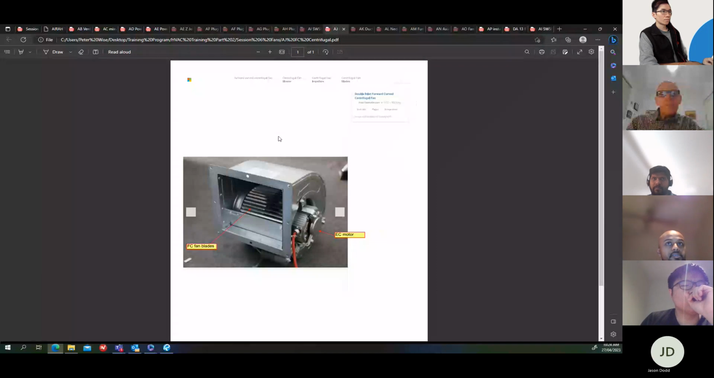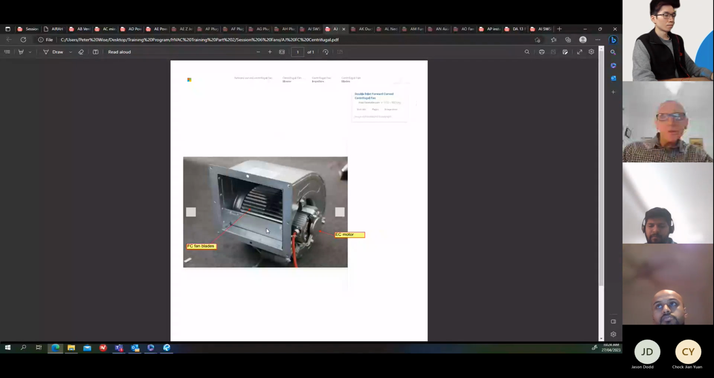Yep. Right, so this is a forward curve fan where the blades actually are curved forward. When the fan is rotating, the air is being captured and pushed forward. Whereas a backward curved, I don't know whether you can see my hand signals, but it's more inclined backward and the air is thrown out in a centrifugal fashion. This one shows an EC motor.